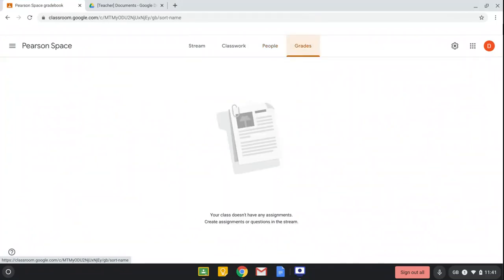Right now, it's completely empty because I've not set or graded any work, but effectively, this turns into an online grade book where I can easily see, at a glance, all of the different scores for all of the different pieces of work. Now, the main page that we're going to use in Google Classroom is called Classwork.